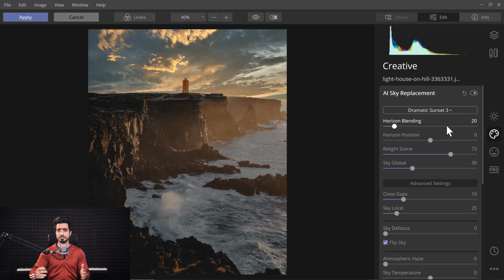And number 2, you don't have to go around finding skies on the internet or downloading them. It already has a lot of skies to choose from, right? So 2 advantages right there. Now, if you want, you can also download some additional skies from Skylum as well.